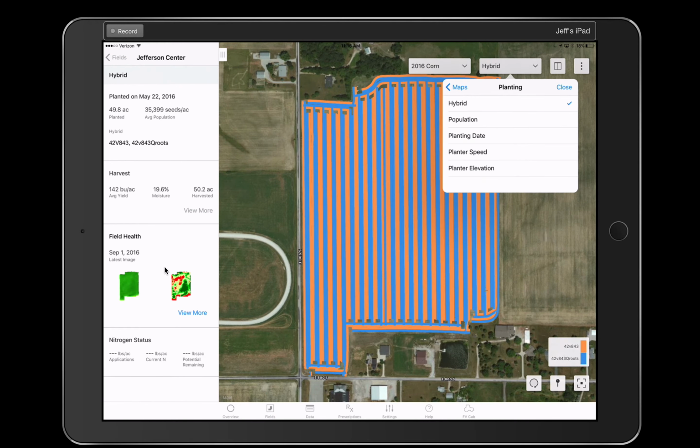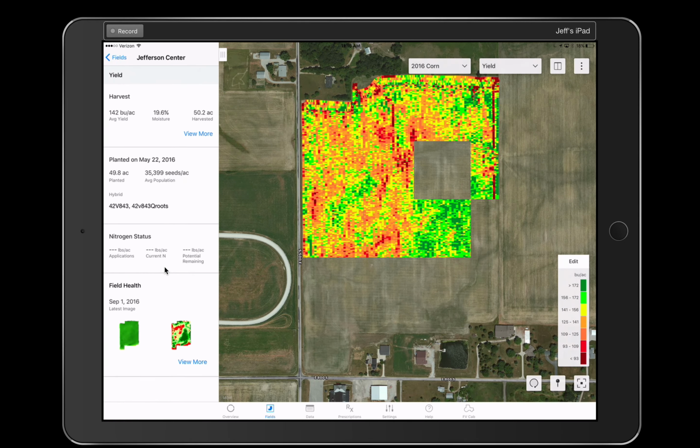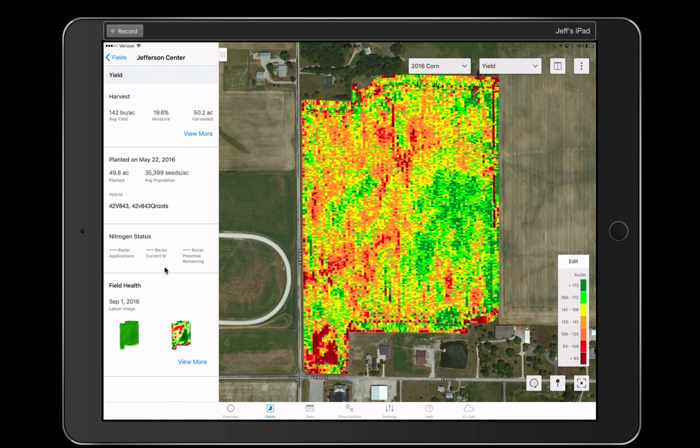Or maybe I want to look at my harvest map. If I flip over to harvest and look at my yield map, I can remember where my yields were that year and how that worked. And in addition to viewing the data, there's also a ton of analysis tools built into the system that allow you to quickly understand how performance worked for different hybrids, for different soil types. But that's a subject for another webinar that you can certainly sign up for if you want to learn how to use the analysis tools in the Climate platform.